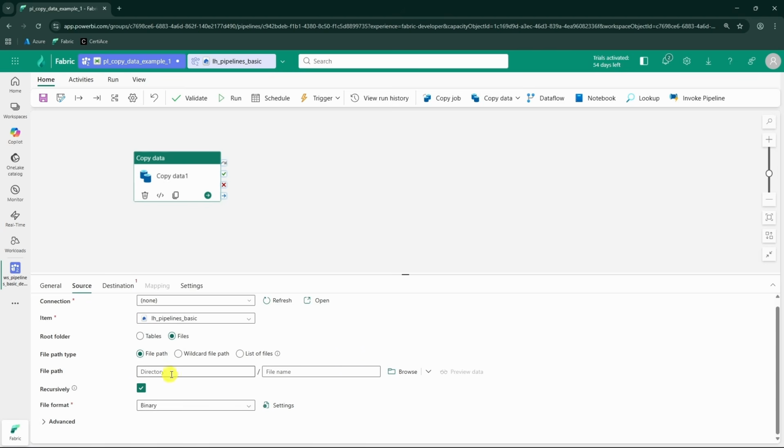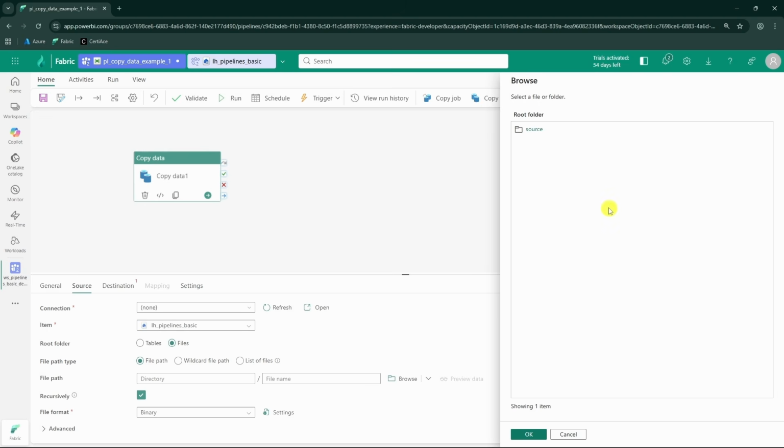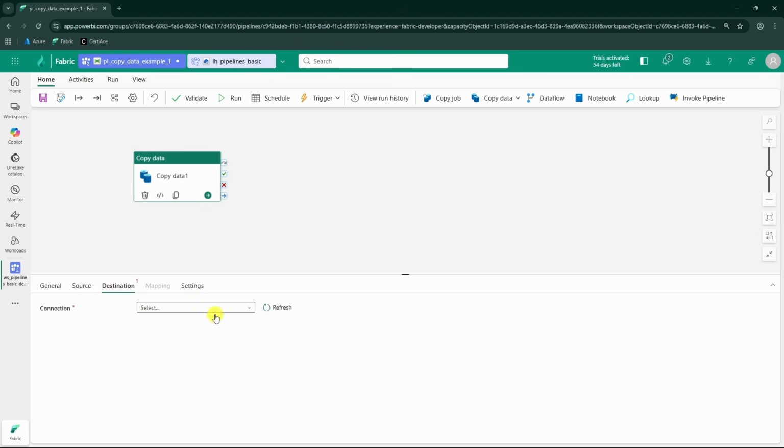Now I have to define the file path from which I'm going to take that file. So let's go here, and then we can navigate the file section of the lakehouse, and here we can find the source folder, and in this source folder we have that CSV file. So I will click OK. Now we have configured the source side of things. So we are reading this one movies CSV file from the file section of the lakehouse and from this source folder. Next, let's configure the destination side.